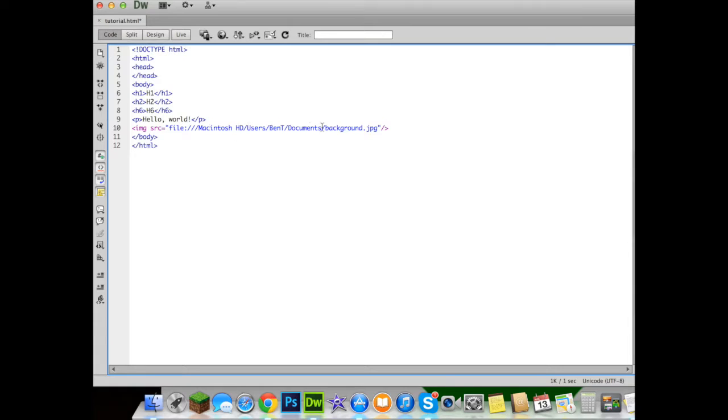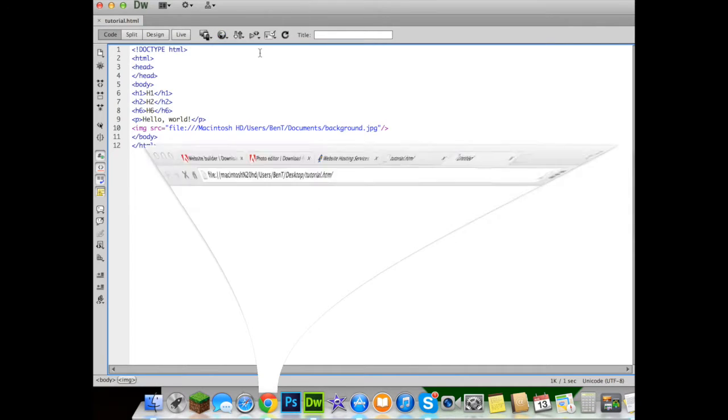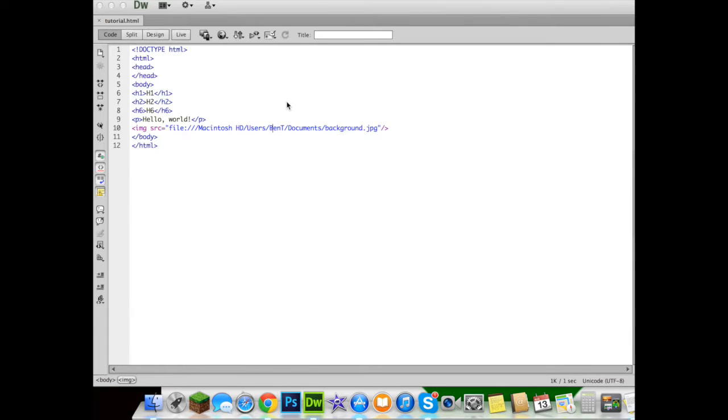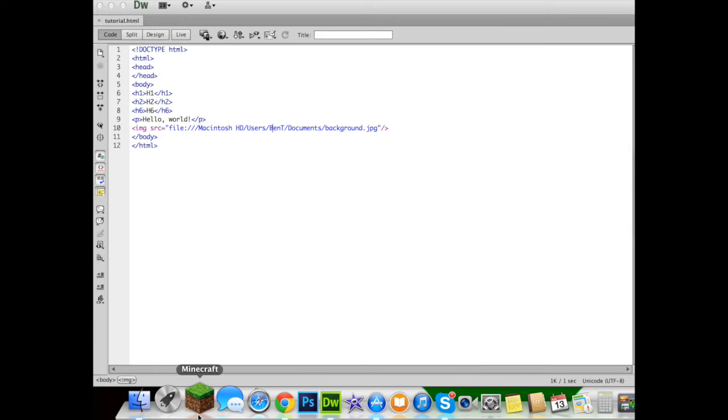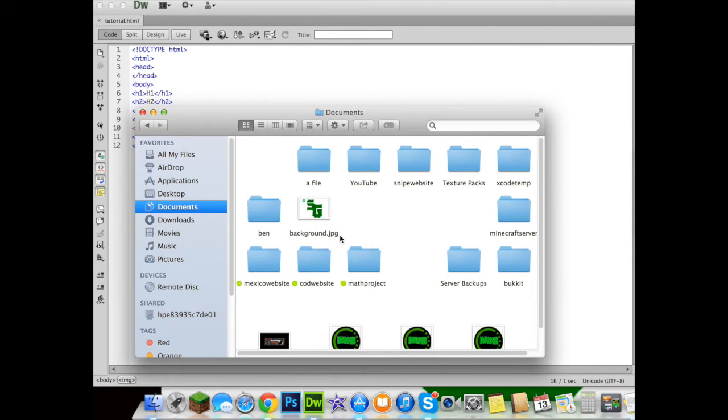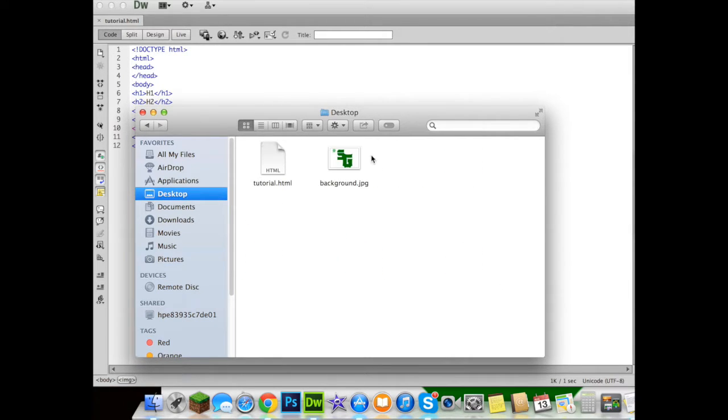Let's see, it should work. Just go to Google Chrome, preview it. Oh yeah, see, it didn't work for me because it's not in the directory of the site where I saved it to. They need to be all in the same folder, basically. So if I go to Finder, Documents, and I saved it to desktop. See, here it is. You need to copy it and put it on the desktop, in the same folder that the page is in.